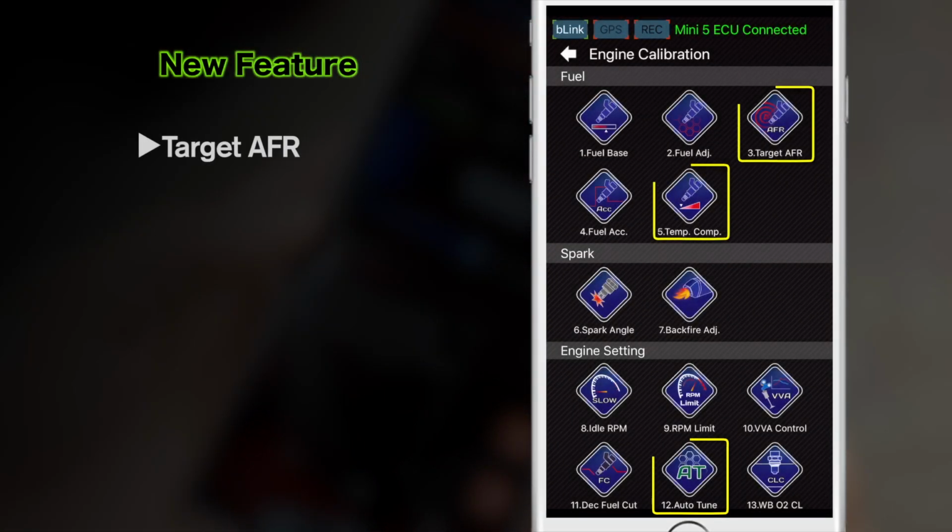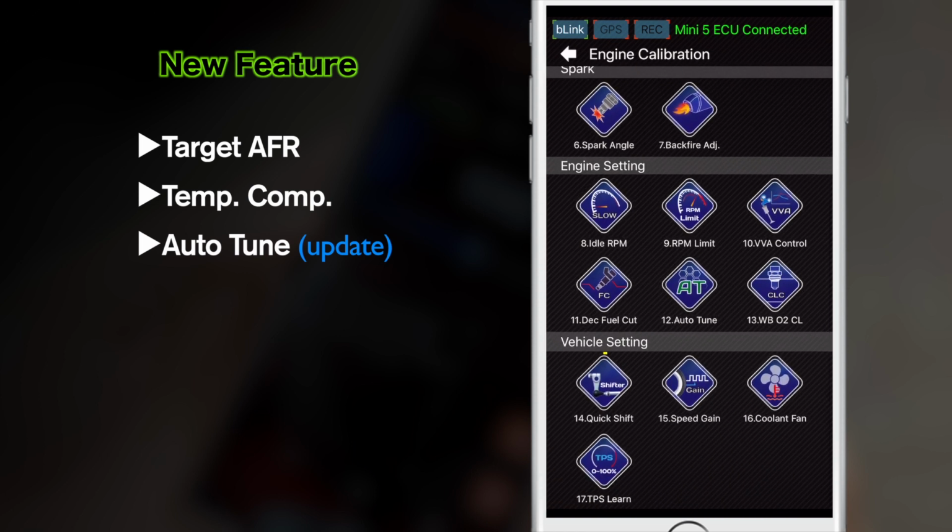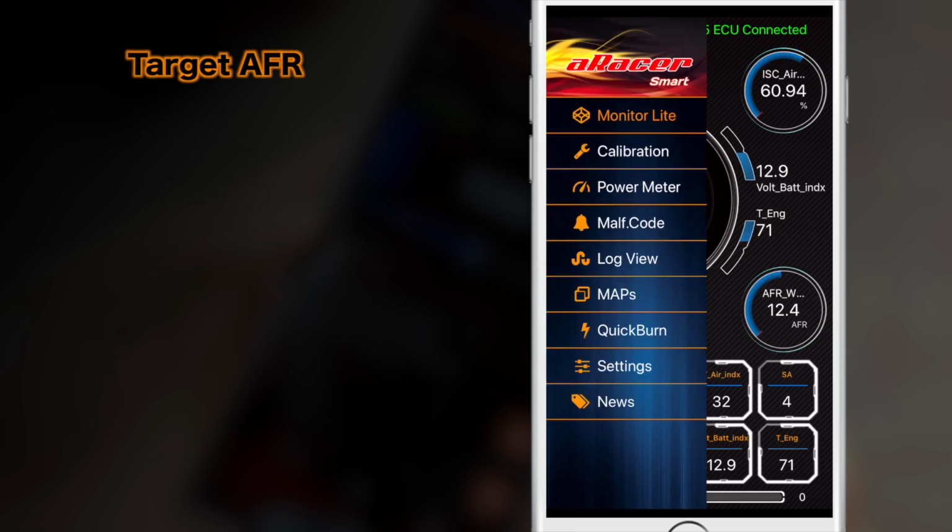There are 4 new features in the updated version. Target air-fuel ratio. Temperature compensation. The update for auto-tune. The update for quick shift.